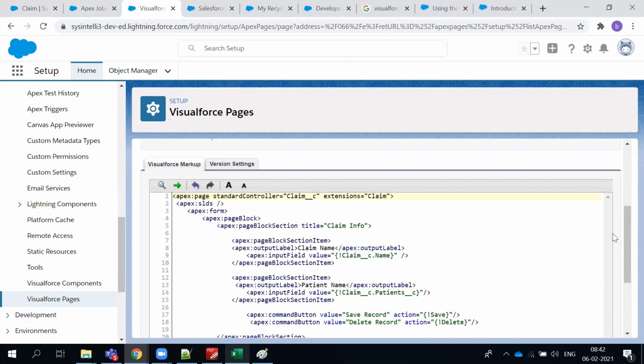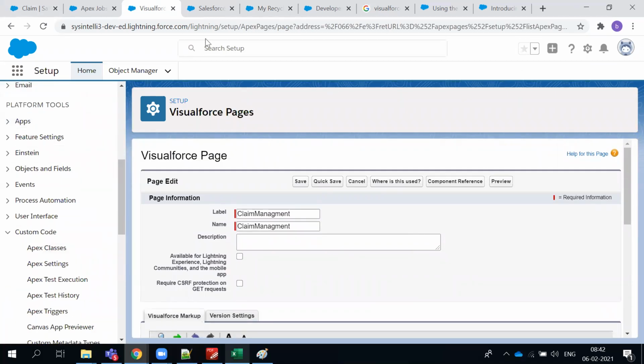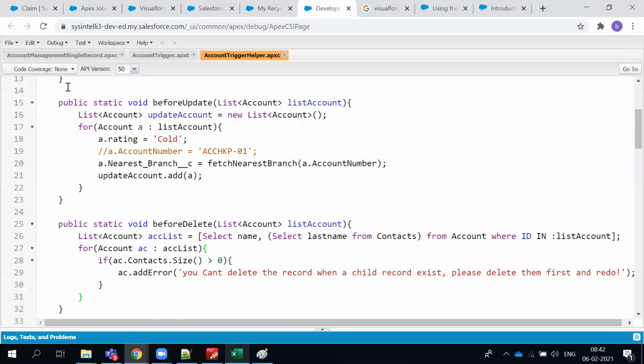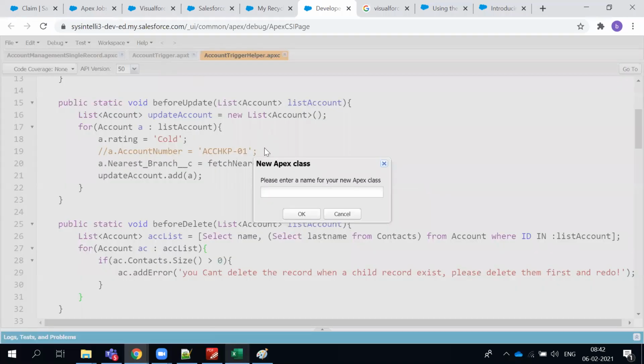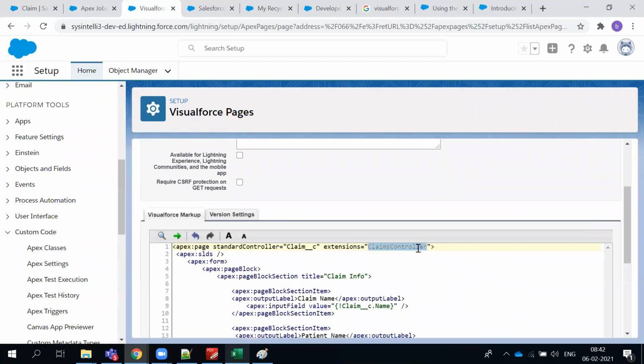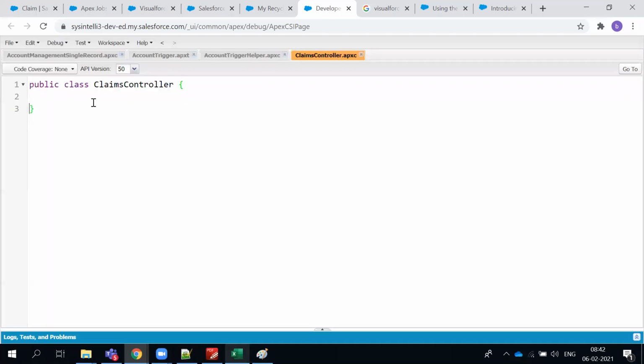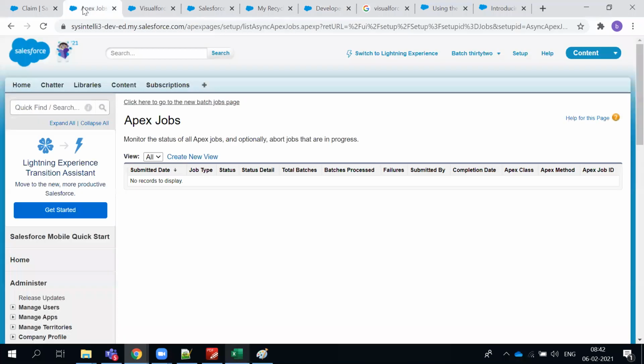So let's say claims controller. You have to write it. So where to write? You can go to File, New, Apex Class. What is the class name that is given there? Claims controller. So here you can write it as a claims controller. This is a class that you're writing as an extension controller. Claims extension controller, you can give this name also. This is also good. So I will change this.